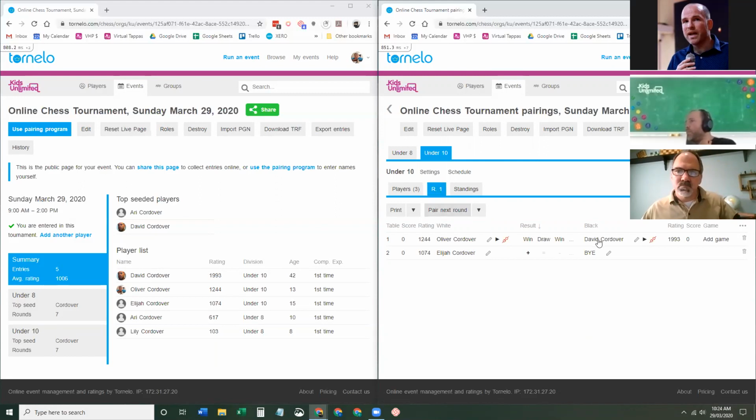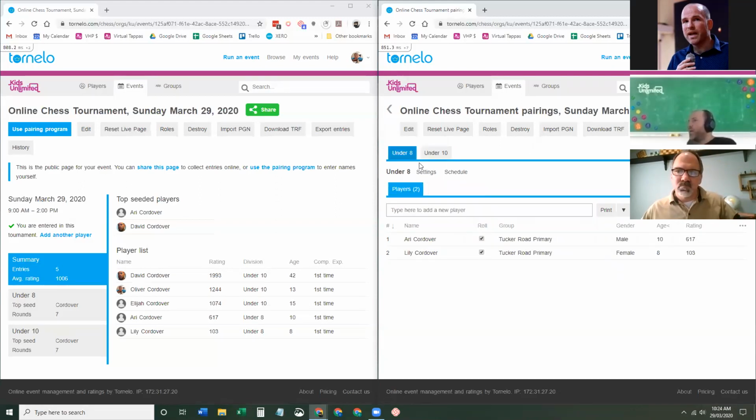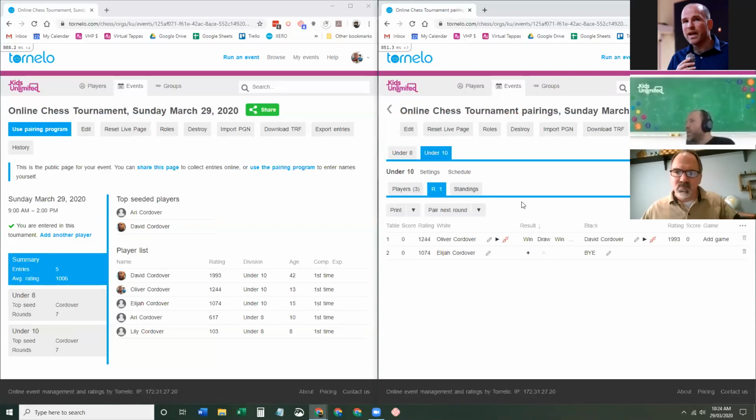Okay. So pairings are done. This is the round 1 pairings. You can have different things going in different tournaments. So the under 8s maybe haven't started yet. The under 10s, yep, we're underway.